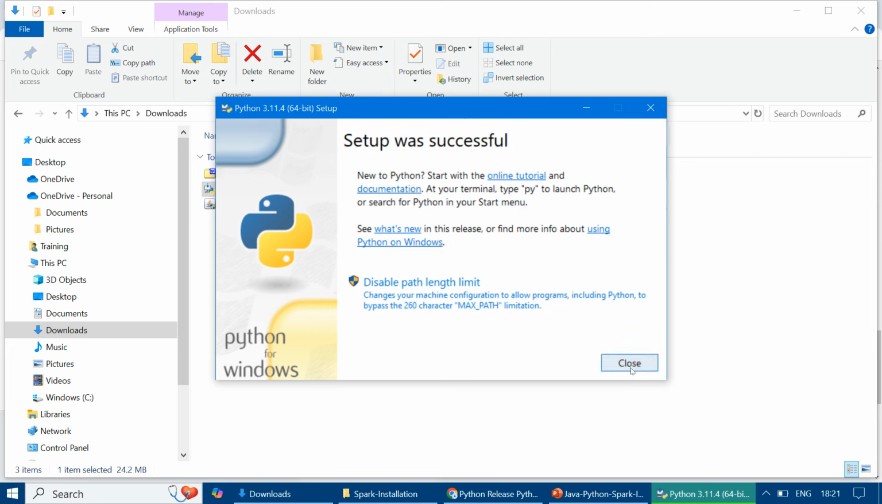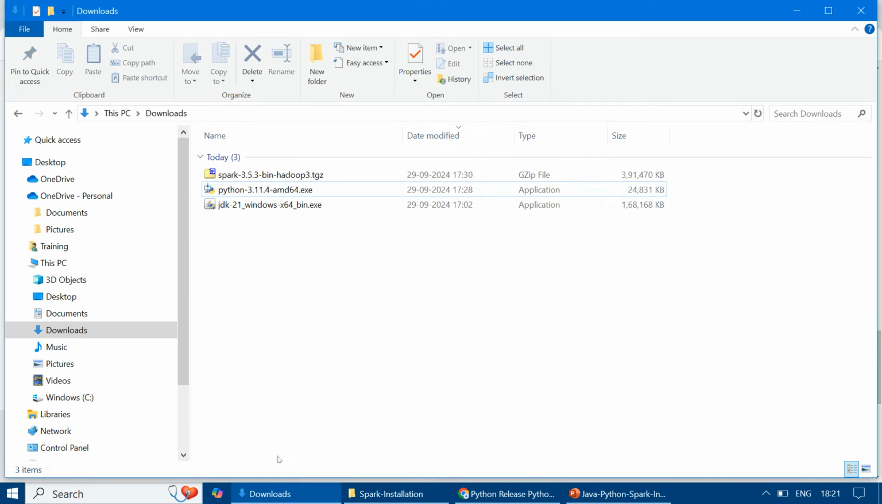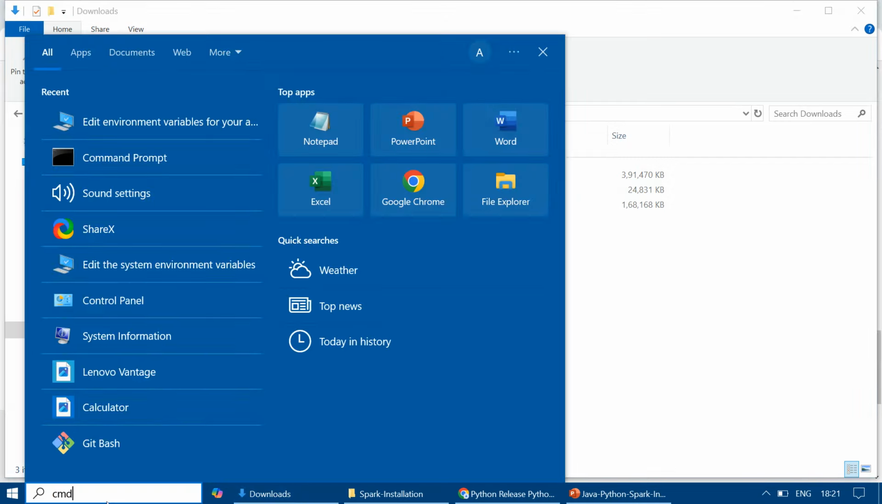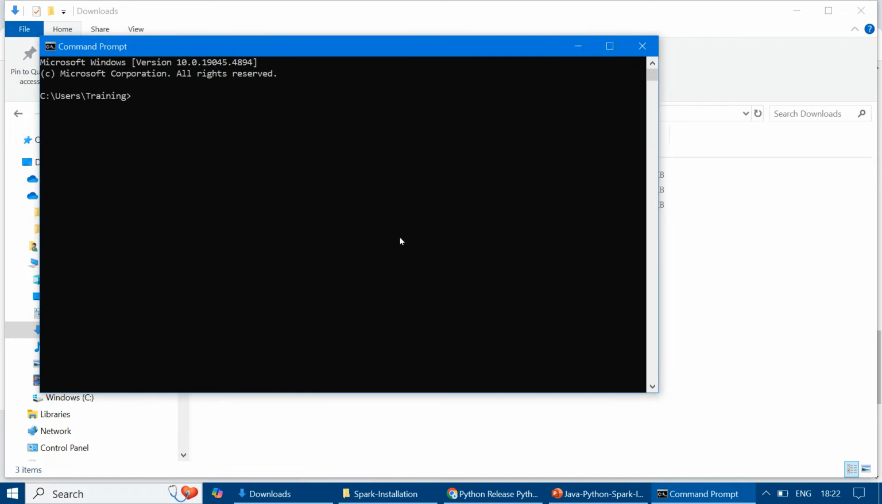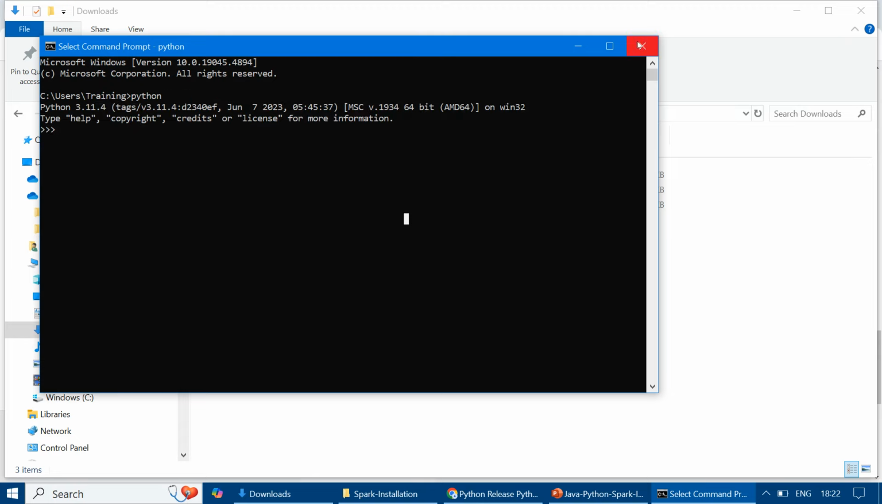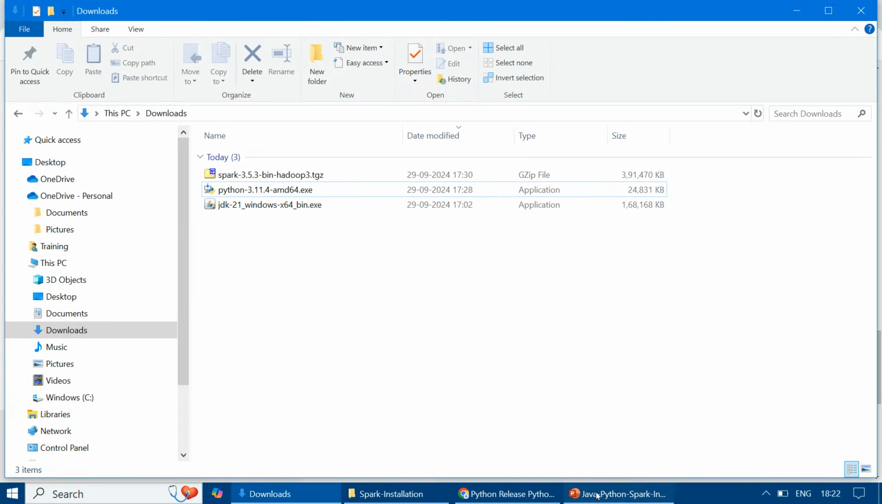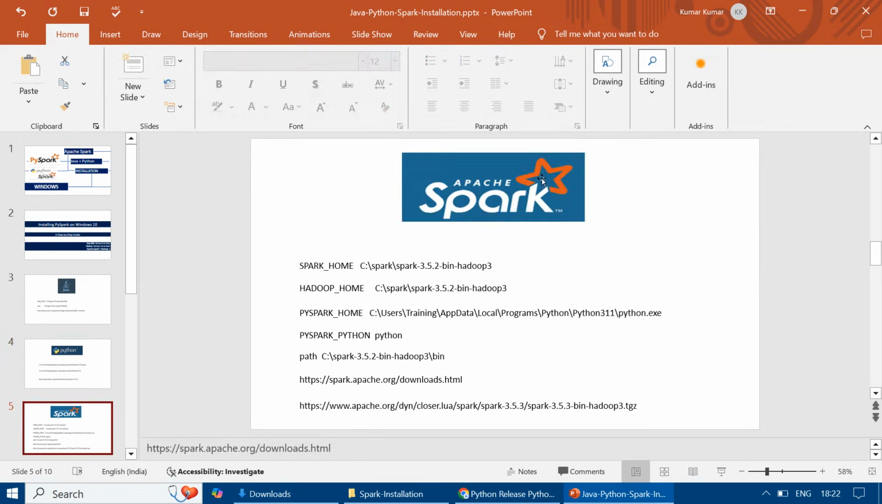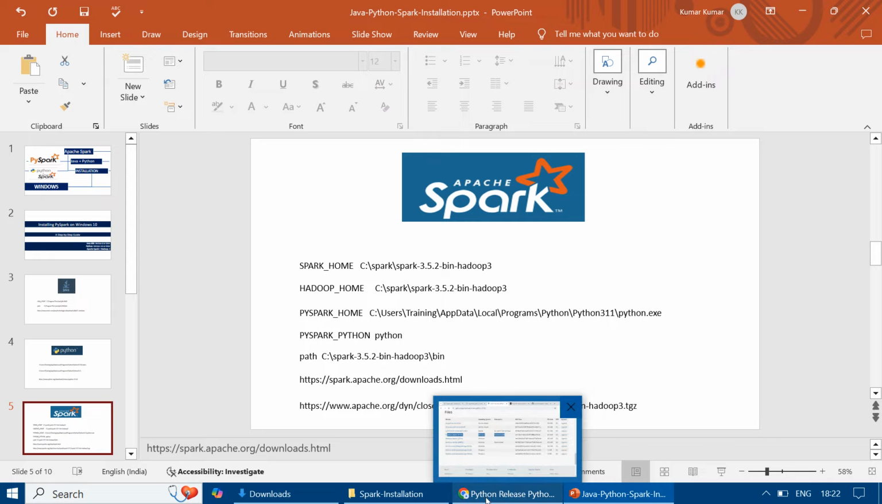Now the installation is done, and you can see the setup was successful. I'll click close on the window. Similarly, I'll open a new command prompt and type python, and you can see Python 3.11.4 is installed. Wow, congratulations.